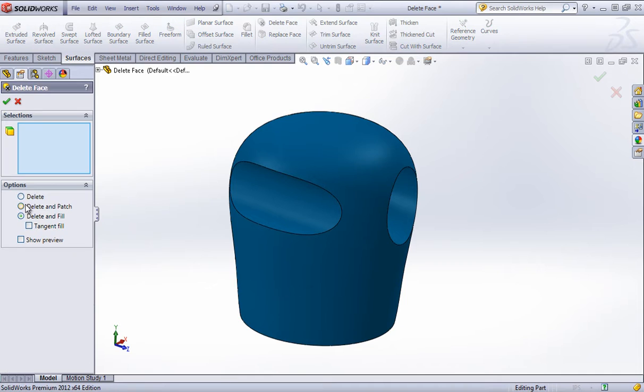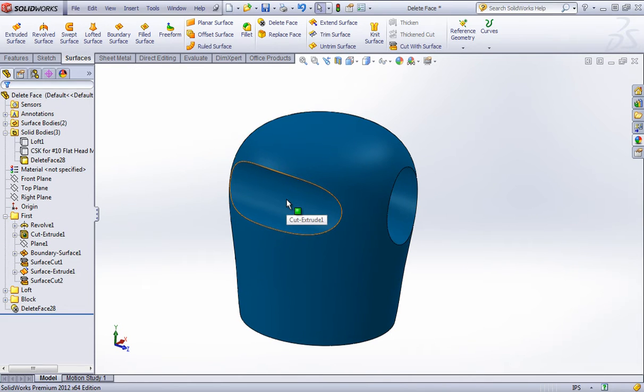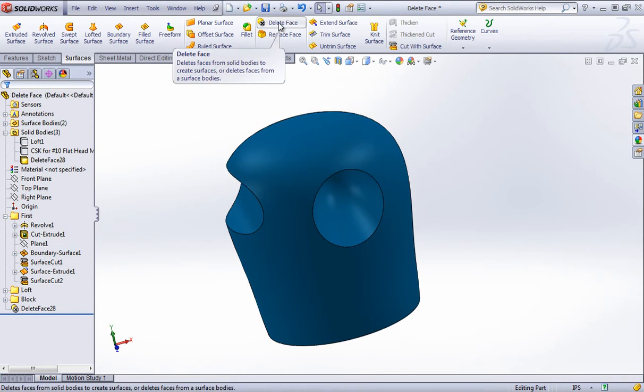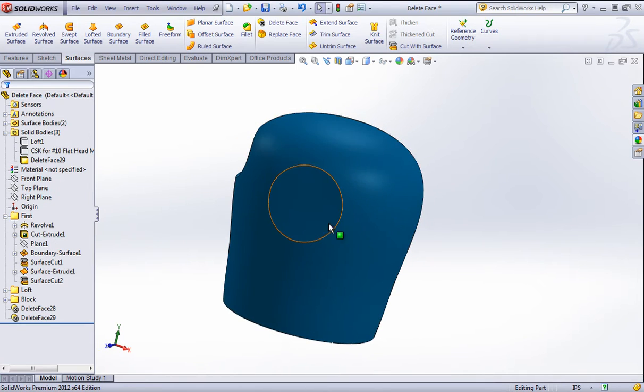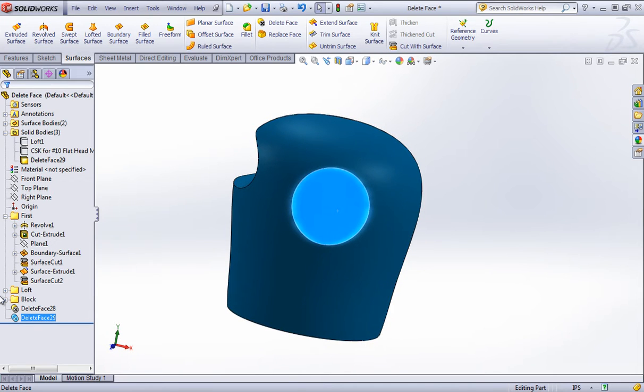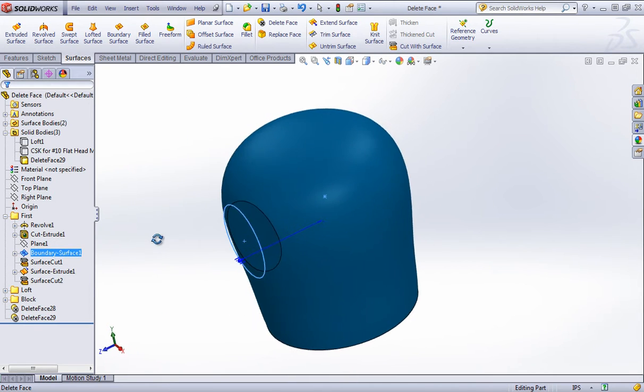The delete and fill command deletes out the face and creates a fill in the place of that face. Typically, depending on how the geometry was created to create this boundary, you're going to get roughly the same geometry or the exact same geometry. In the case of this cutout, the filled surface ends up being slightly different geometry than what I had created before, as that was created by a boundary cut.